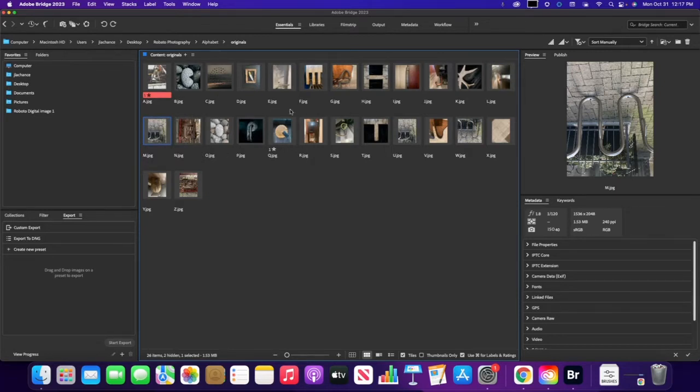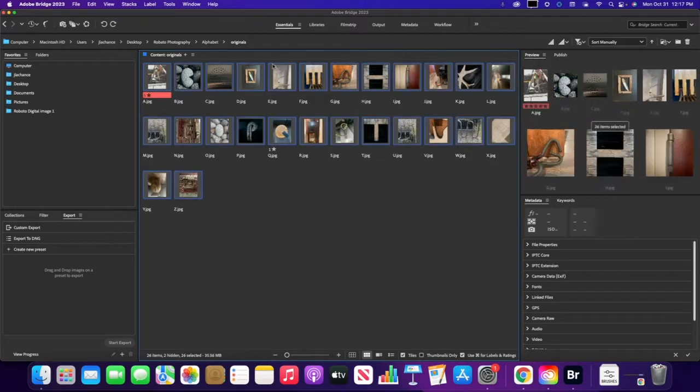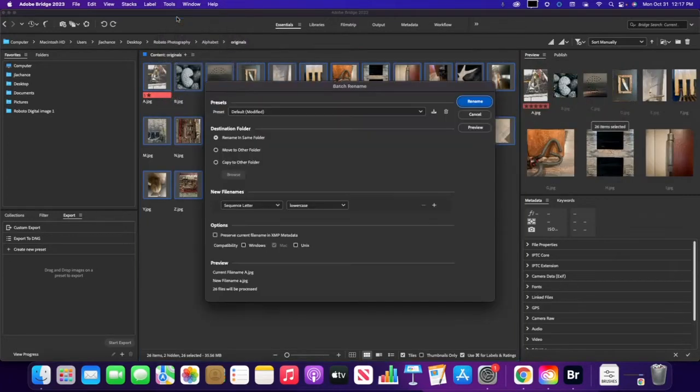Then you'll have your 26 letters, A, B, C, D, E, F, G, H, all the way to Z, right? And then you can batch rename them. We can see how mine are all A through Z. We can select all of these, and I'm going to go up to Tools, Batch Rename, and then you can leave this. We're going to rename in the same folder. And then we could do Sequence Letter.